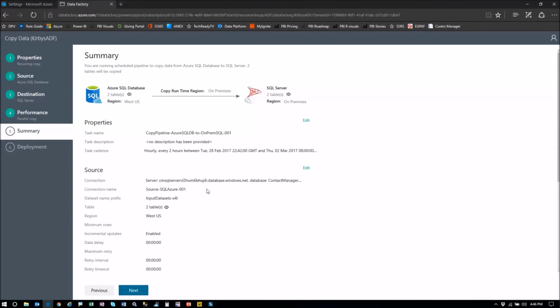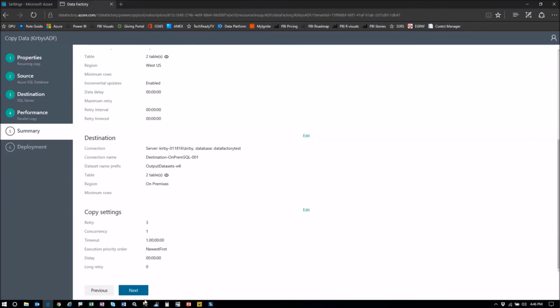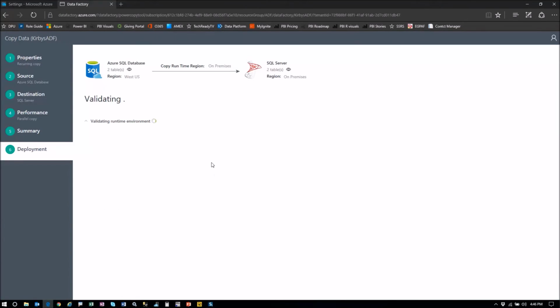Now this is a summary page telling us what it's about to set up, and I'm going to click next, and it'll validate and then start creating these things. Every now and then it fails on its first go here, and it has a little retry button. If it can't connect to your database, just click retry. So things are moving along smoothly here.